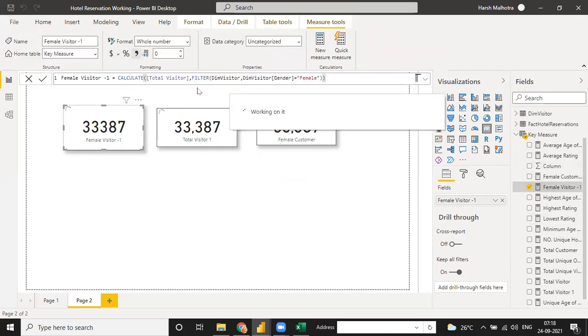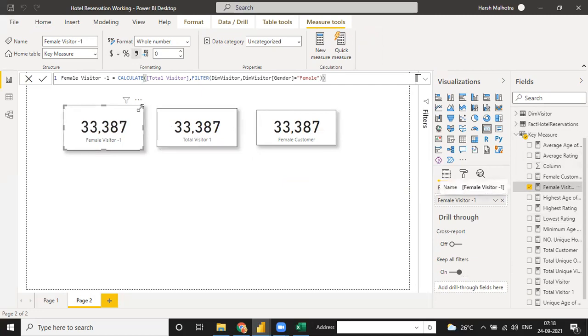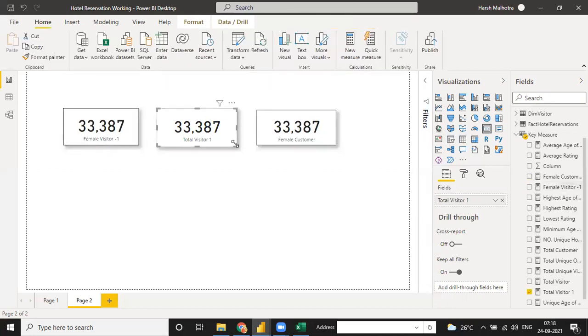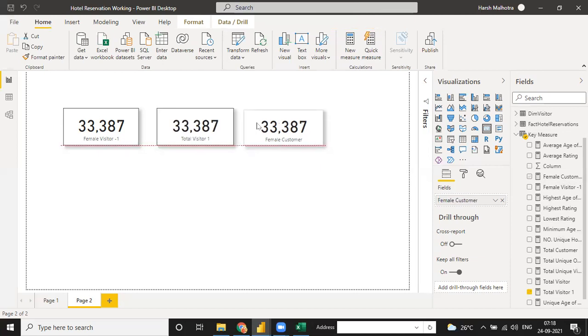See, for the three functions, we have the same answer. So that is the reason for using a measure also in your calculate. And calculate is the common function for every function. Calculate and filter function is common, whether you're using count, count rows, distinct count, or normal count rows. Now understood? Any doubt in this function? Anyone?